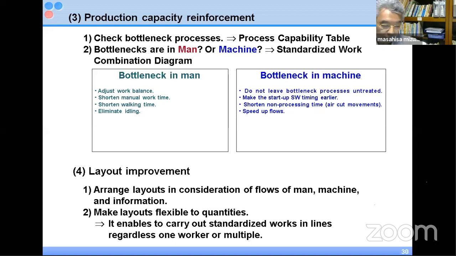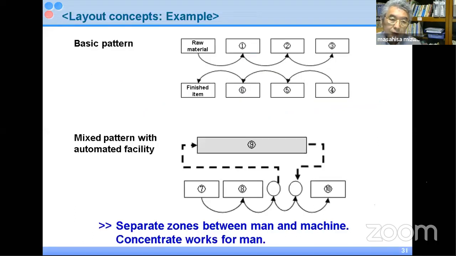Next page, yes, please. Please open the next page. Okay, and the basic pattern. You can see the raw material, numbers 1, 2, 3, 4. You can see this is the working order. Which one is the first? Which one is the second? This is a counterclockwise movement, and inside the machinery, we can set the moving space and working load. That is the basic pattern.